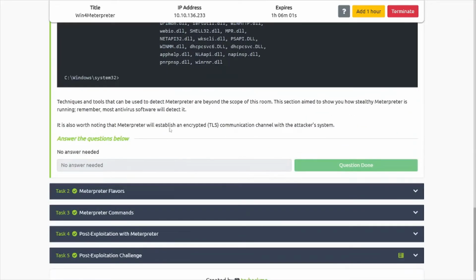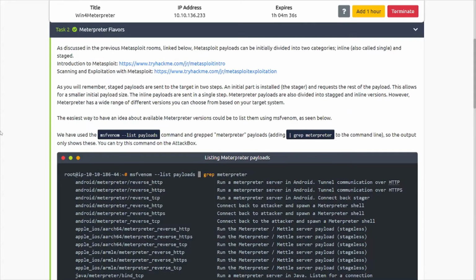Okay, continuing on here. It's also worth noting that Meterpreter will establish an encrypted TLS communication channel with the attacker system, and that's great. So that way, when you are doing all your stuff on that target box, the information that's going back to your attacker machine isn't going to be viewable by the system analyst or the cyber defender.